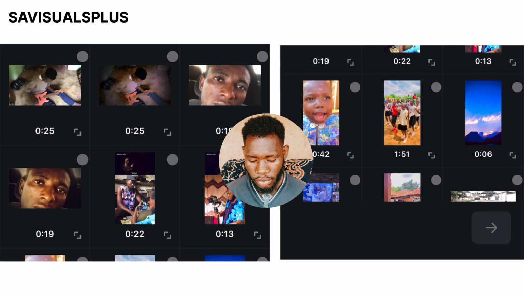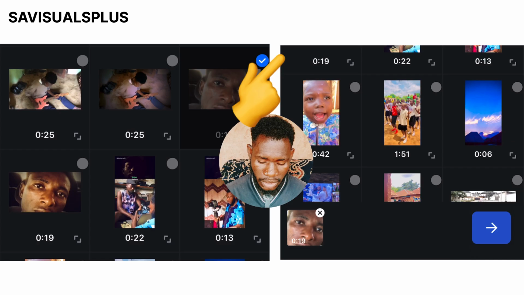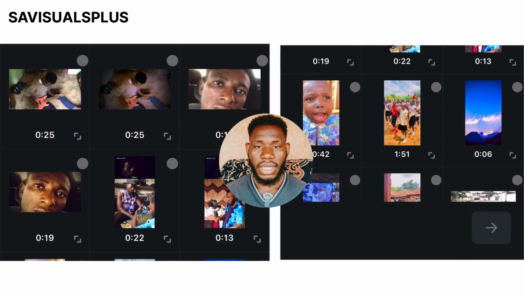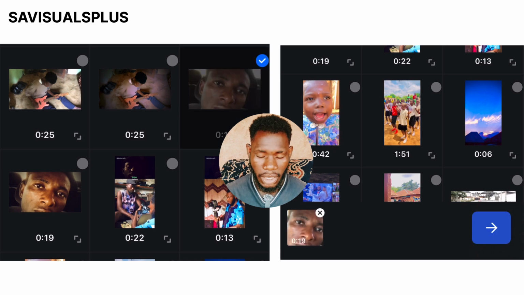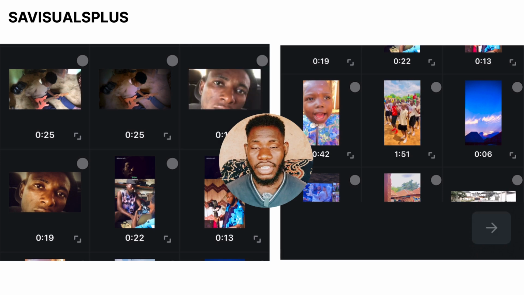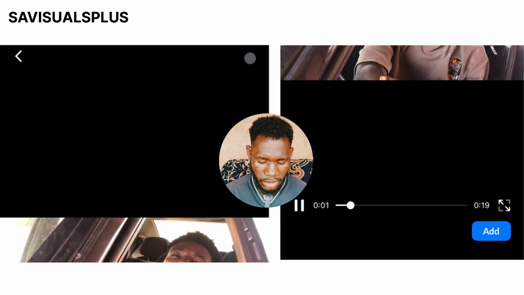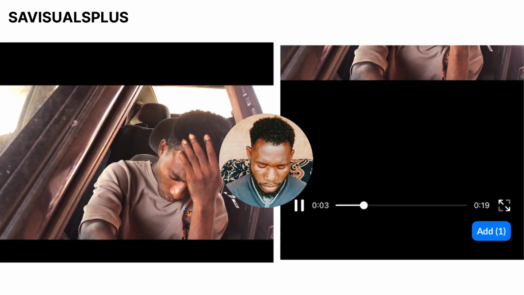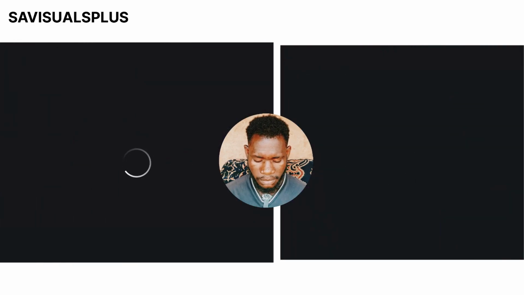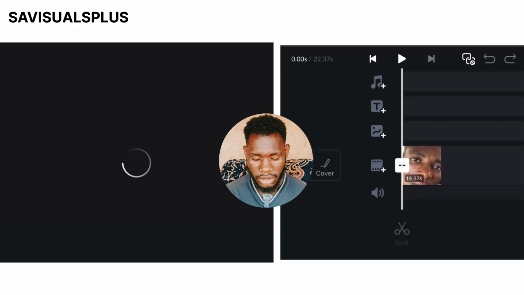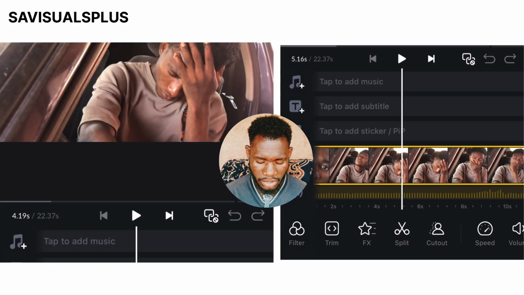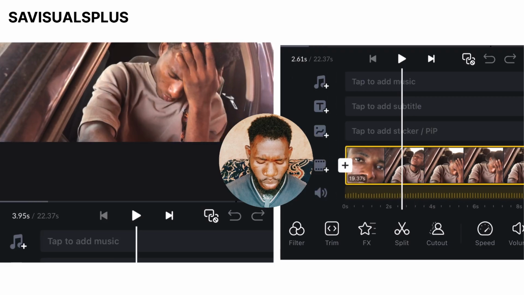For the purpose of this one, I'm going to be importing this one here. To import is just by clicking on this circle here. Can you see where you can see this check? If I uncheck it, I have not selected anything. If I click there, I've selected something. In case you are not sure of what you're selecting, you want to preview, you can just click on the video file like this. It's going to play a little bit, then you click on this add. Let's watch. It's loading because it depends on the file size. Okay, can you see now it has been successfully added to the timeline?